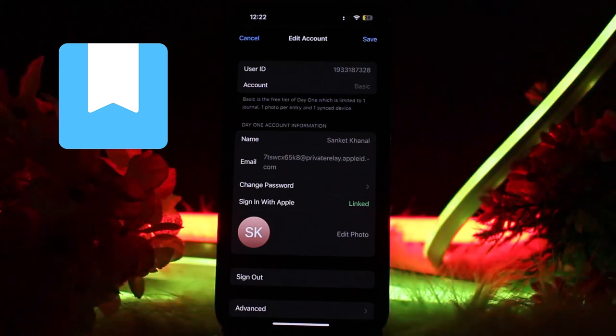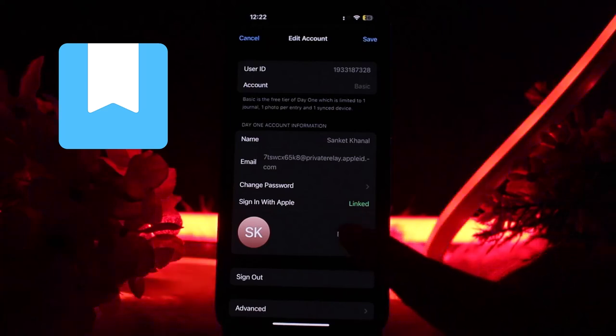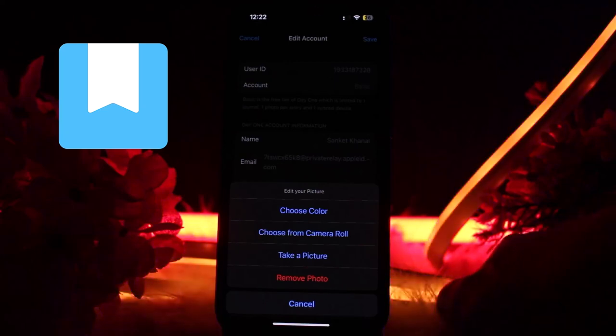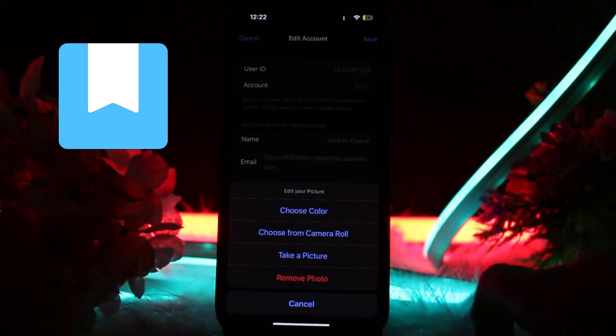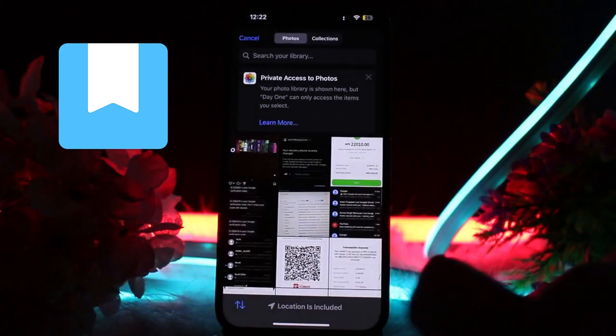So after opening the account settings, you will see the option of edit photo next to your name or the photo. So click on it, and here you may simply choose the color, or also choose the photo from the camera roll, or you may simply take a picture at the moment. So I'll select the option of choose from camera roll.